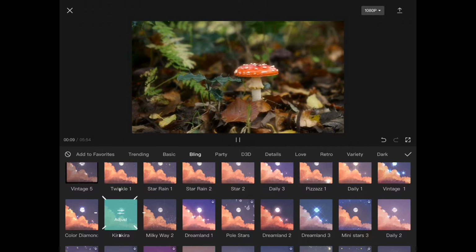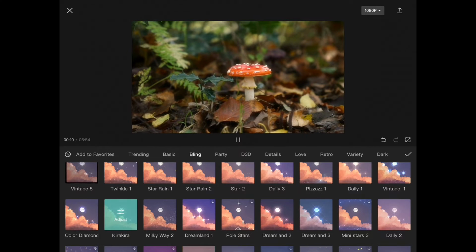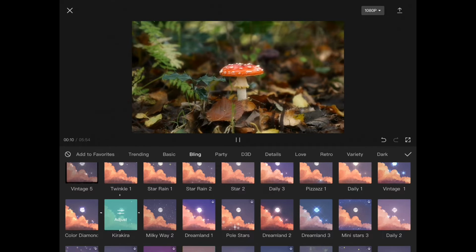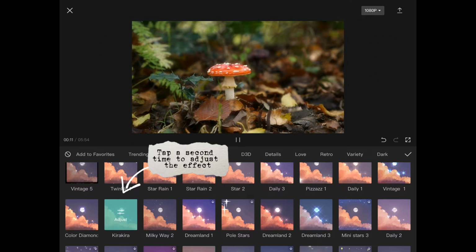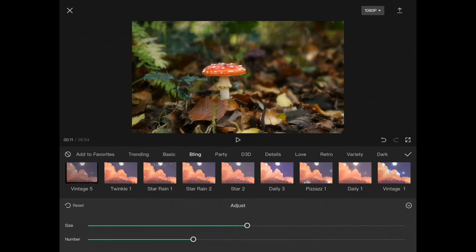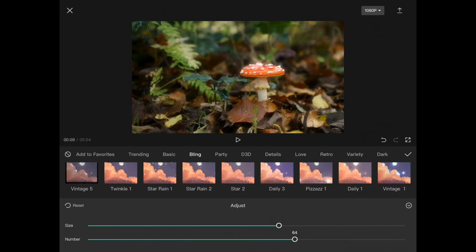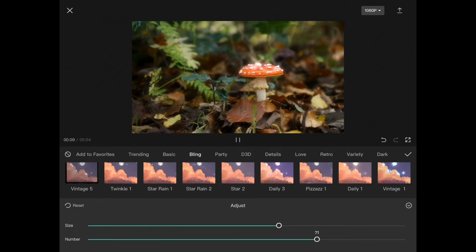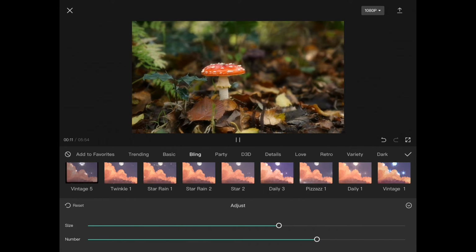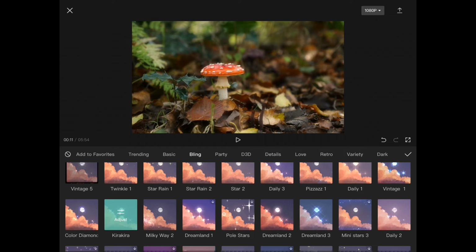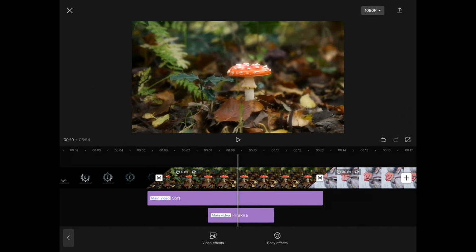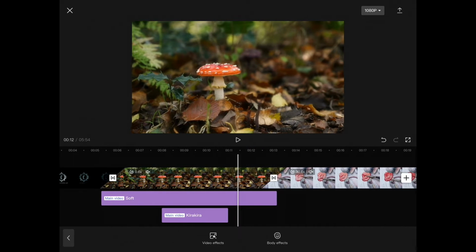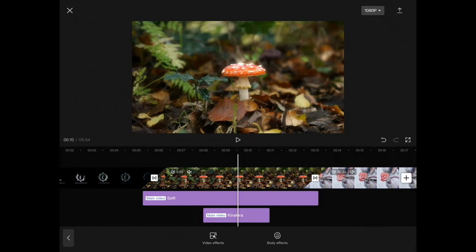So the effect I chose was called Kira Kira, and see how when I have it selected to preview the effect, it highlights blue and it says adjust. Just tap on it a second time and this menu will pull up for you to adjust it a bit. Every effect has different adjustment options depending on what the dynamics are of the effect. In this one, you can adjust the amount of sparkles there are and the size of them. Since it's so subtle, I'm going to bring that up quite a bit. Since I like how it looks, I'm going to expand that across the whole mushroom clip.